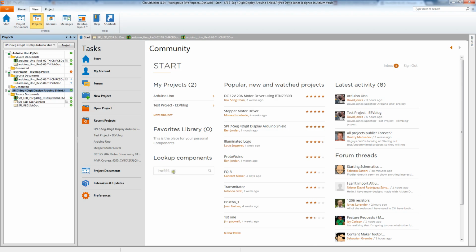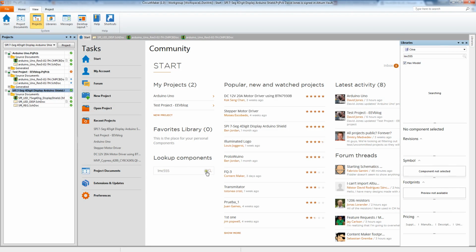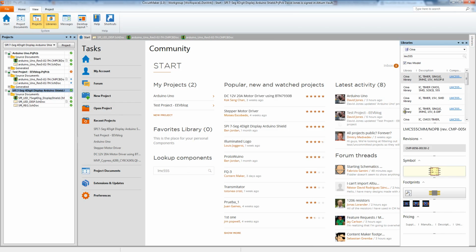Now, if I do actually type a number into this lookup components here, it searches, and it finds various parts. Now, by the way, Altium have teamed up with Octopart, so they're using the Octopart database and back end and all that sort of jazz to get price and supplier information and all that sort of thing.